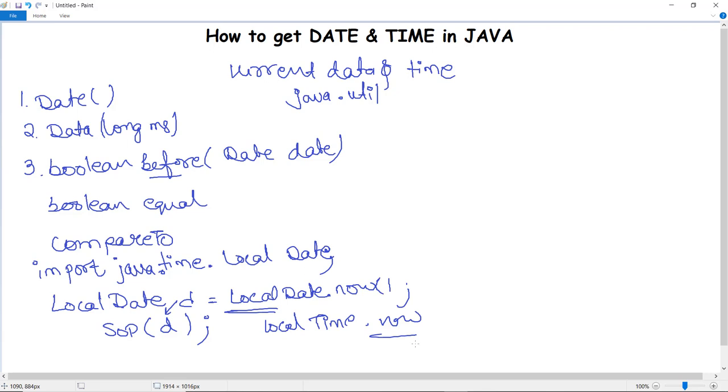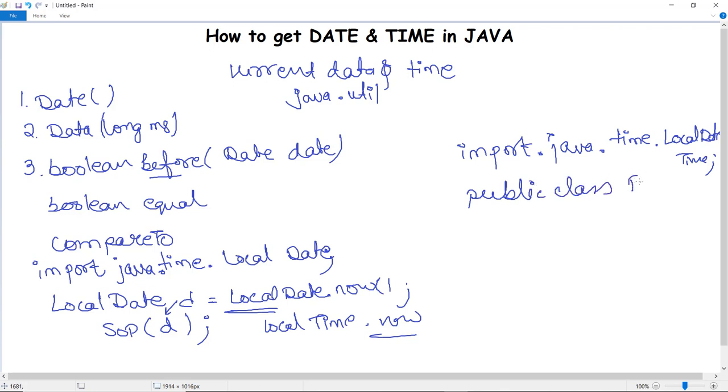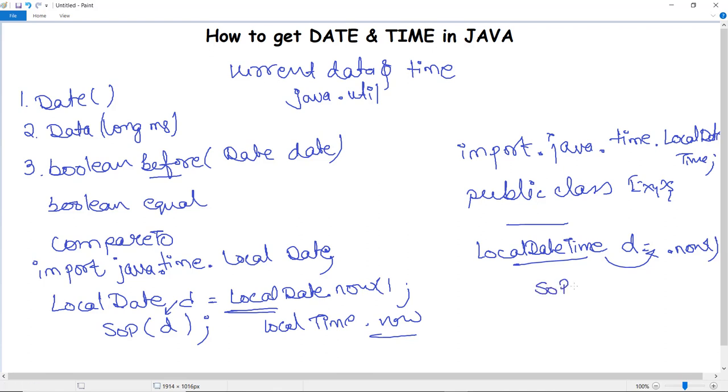Now how do you get the current date and time together? After you import the java.time.LocalDateTime package, let's say we create a public class named Example, and then write the public static void main method with String args. We create a LocalDateTime object, let's say d, and use the now function, which gives us the date and time together. With the help of a SOP statement we print d. It will give us the output of the date and then the time.